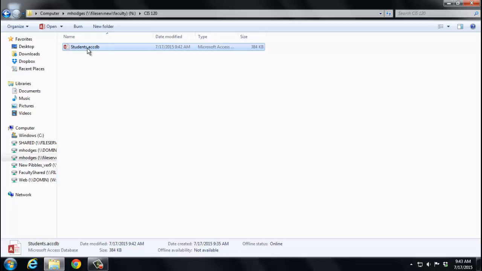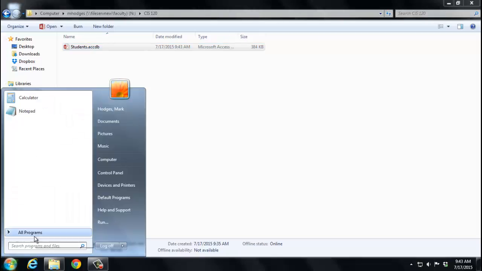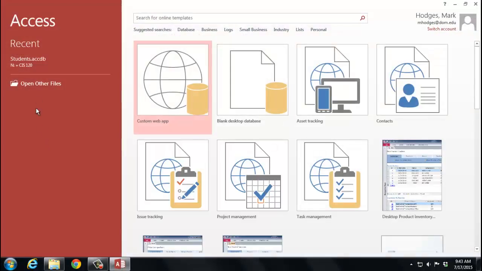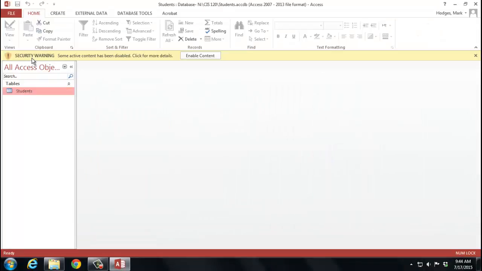So once I've created this file, I can double click here to open it, or I could go back and open up Access. And we're going to see a list of recent files, so I could go to open other files if I haven't looked at this file recently. But if I've just opened it recently, I can go to this list of recent files here and open it back up.